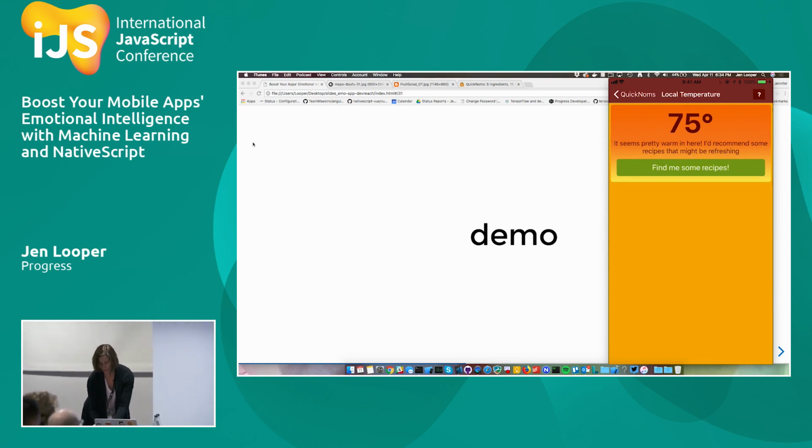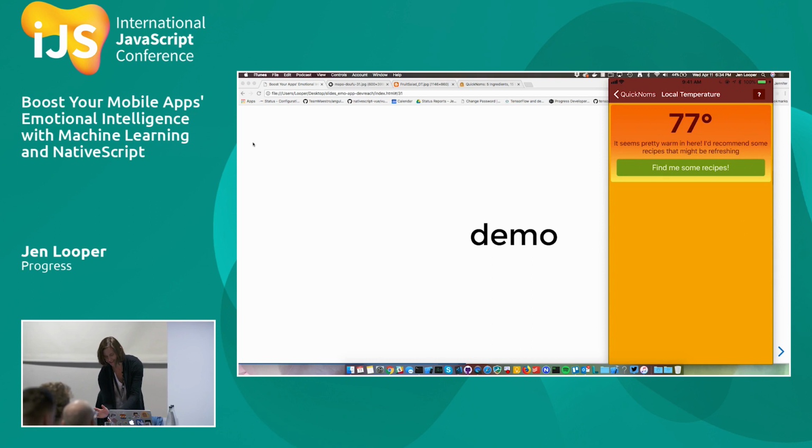I'm going to attempt to warm this up with my hand, and every 10 seconds it should get a little bit warmer. So watch the temperature. My hands are cold. There it is, 77. Let's see if I can make it hotter. 78. It's fun to try to put ice on it, but I'm always worried about shorting the thing out.